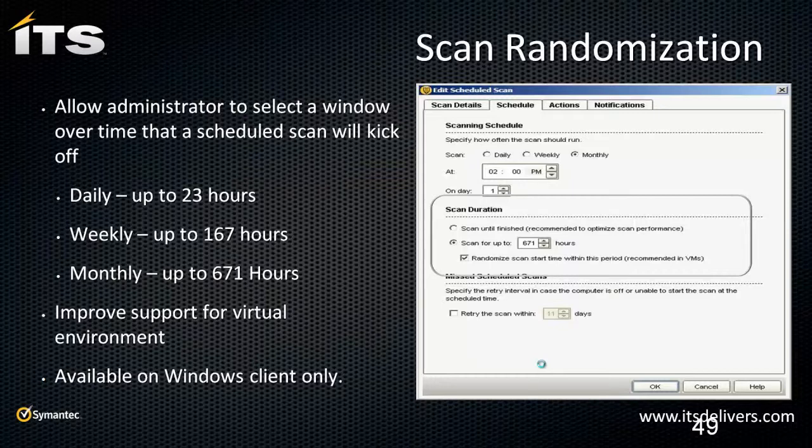Scan randomization will give me a window for scanning. So up to 23 hours, which would be a daily random window, up to 761 hours would be a month. This is available only on the Windows client.